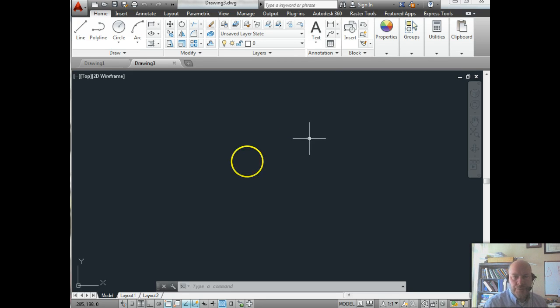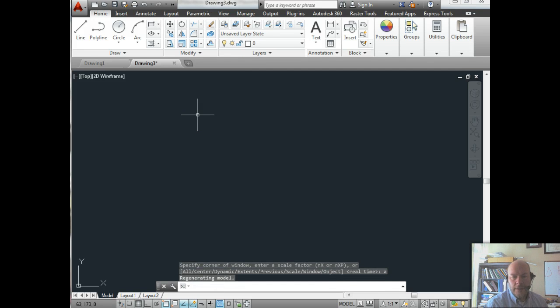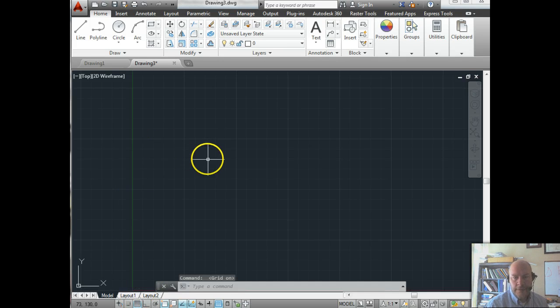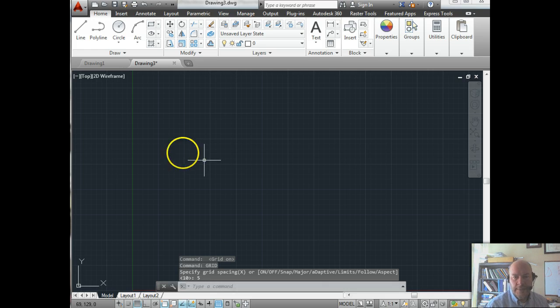So then we can say zoom all, and so I just type Z for zoom and then A for all, and that will zoom your screen into your paper size. Now we can turn on the grid down here. That shows our grid. Then you can type in grid, and then we can set the size to be 5. That gives a tighter spaced grid in our drawing.